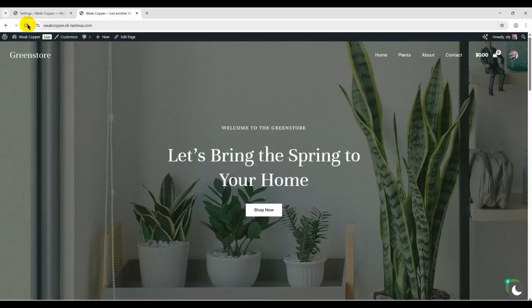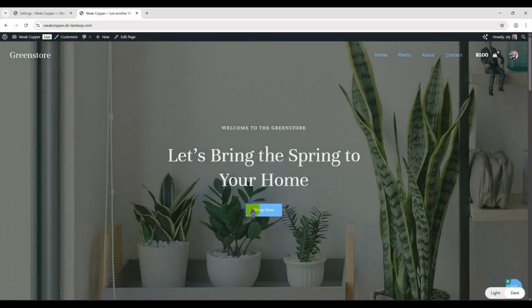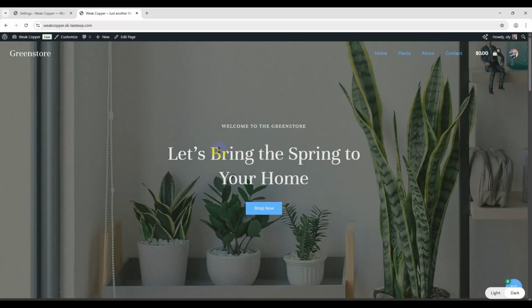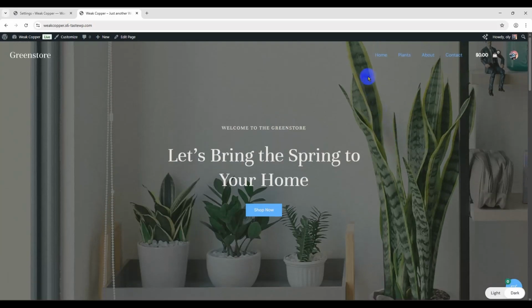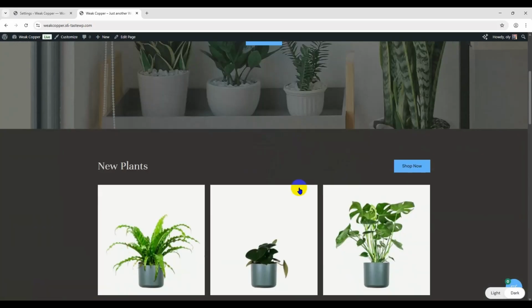Now, let's check the front end to see how it looks. Let's reload the website and click the Dark Mode toggle. As you can see, Dark Mode is now active. The buttons, links, and all other elements are perfectly aligned with the changes we just made.